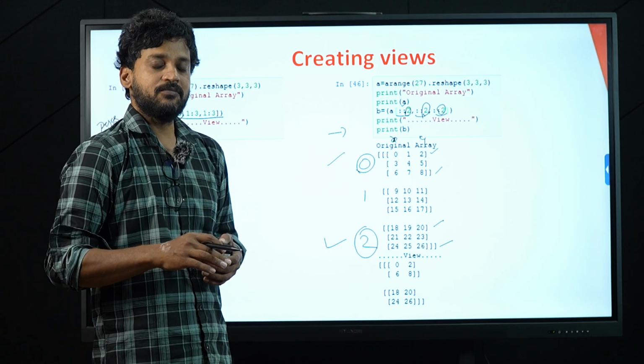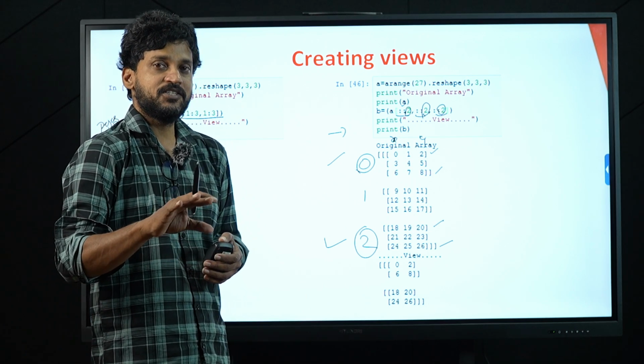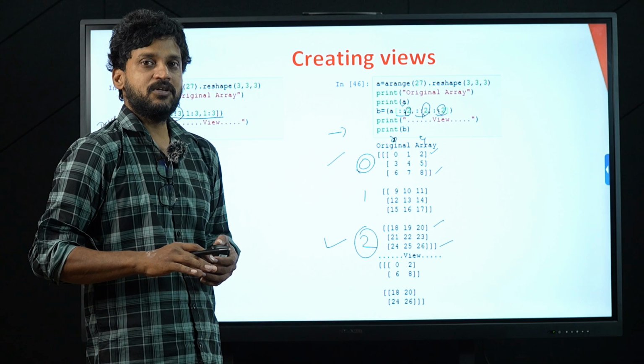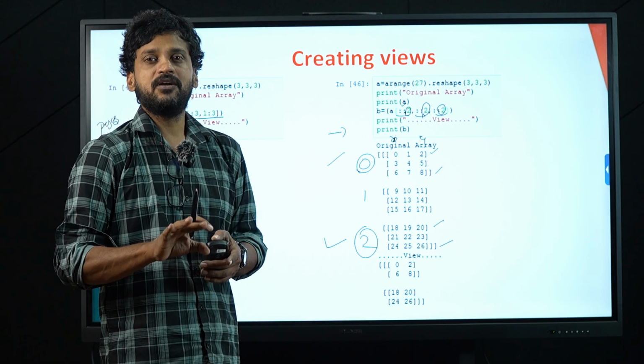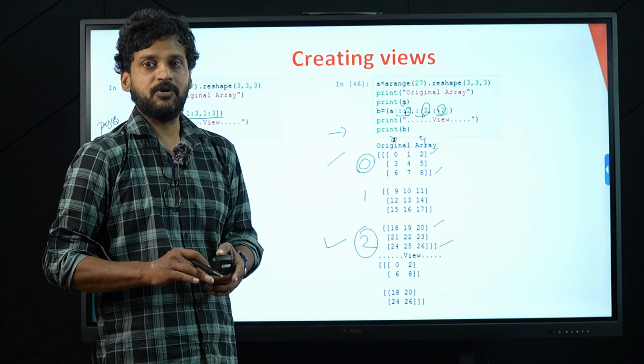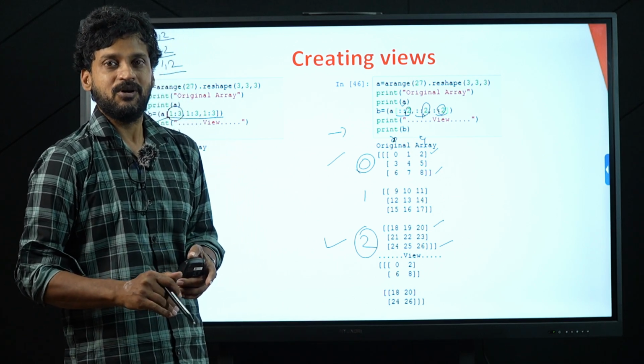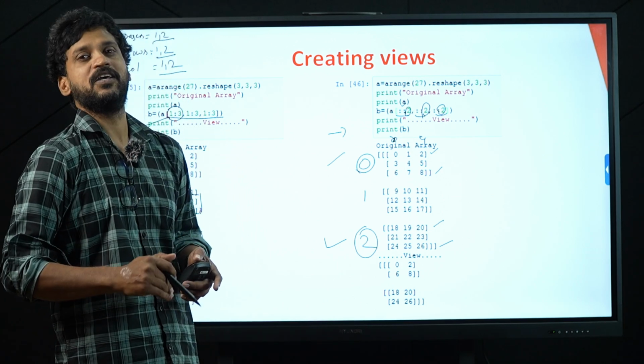But when you create a view, pardon, it's not a copy, it's a view. What's going to happen? We will be able to only create a view but not a separate copy. I hope you got the point. Okay, in the next session, we're going to discuss how we'll be able to create a copy of the array. Thank you.